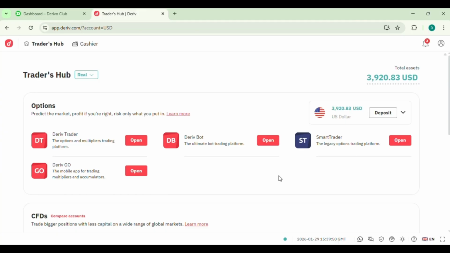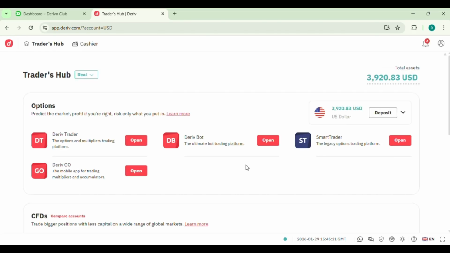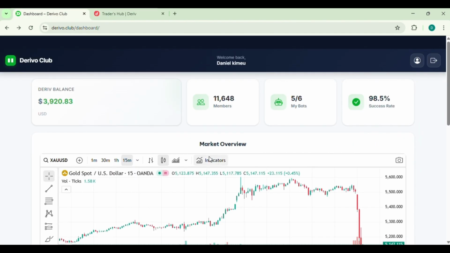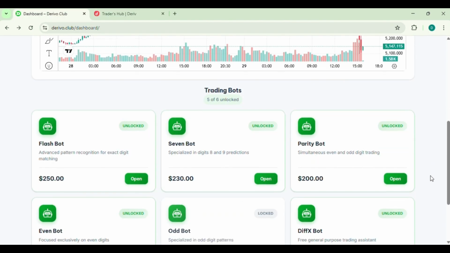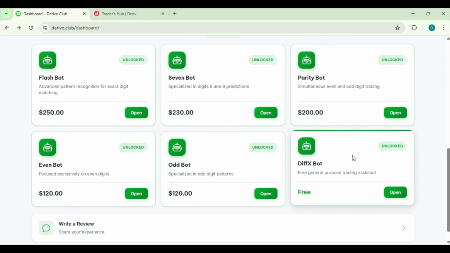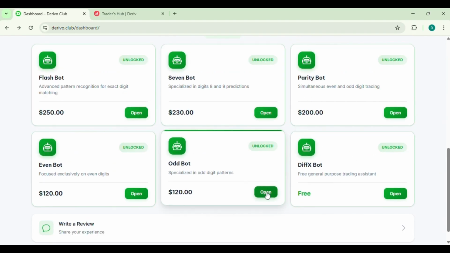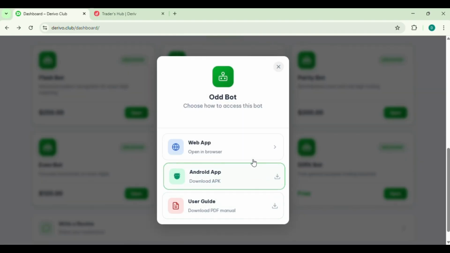First, we open our Deriv account and refresh the page to ensure everything is properly set. Once that's done, we return to the Derivo Club website and select the OddBot from the list of available bots. Next, I click Open and choose the web app option. This takes us directly to the OddBot interface where I log in.